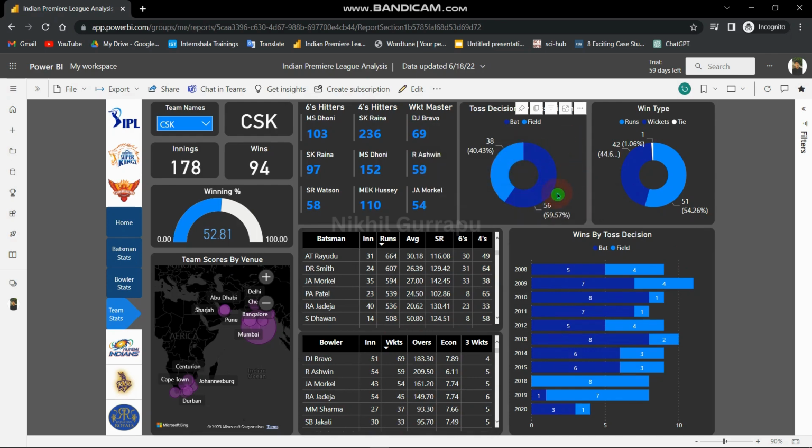According to the donut chart, CSK mostly chooses to bat after winning the toss, and looking at the stacked bar chart, choosing to bat at the toss gives more help to win the match. As you can see, from 2008 to 2015, the number of wins is more when CSK chose to bat first.